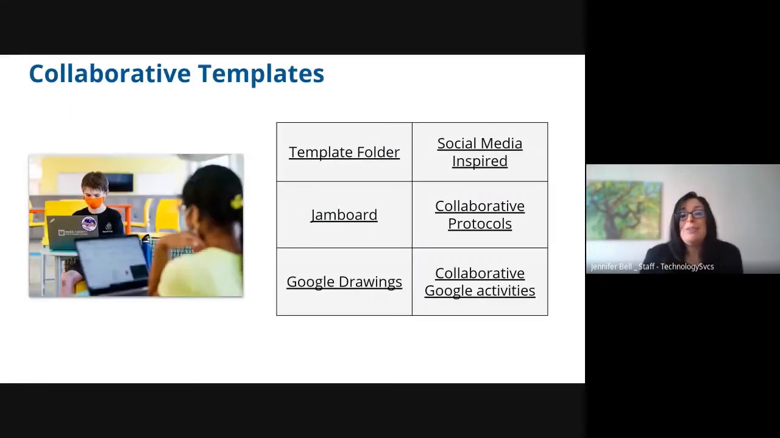A great way to keep students collaborating digitally is to provide them with the templates that they're going to need that they can edit together. These can be used in different learning environments, regardless of whether students are working asynchronously or synchronously. We like to start with thinking about the collaborative protocols that have been adapted for blended learning.